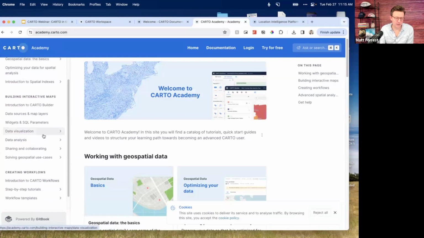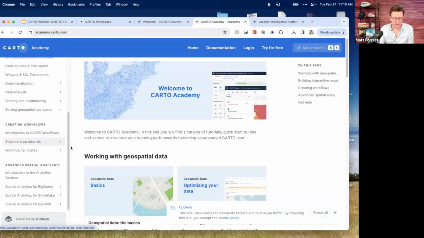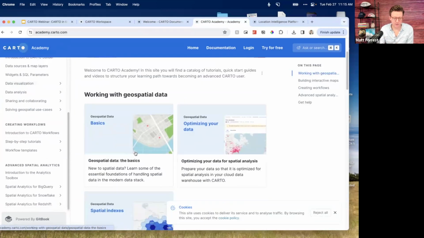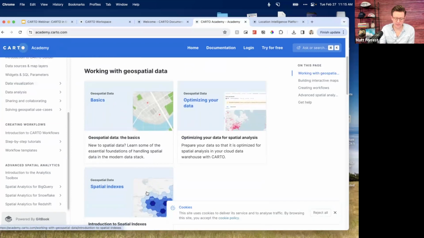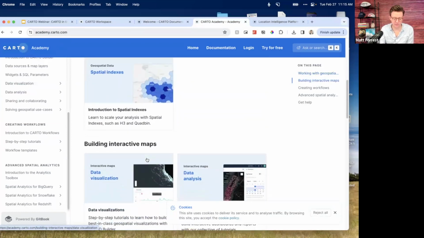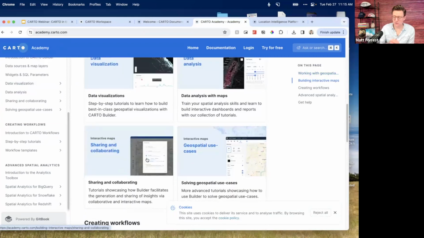A ton of different workshops. There are different things you can do: understanding geospatial data fundamentals, optimizing your data, spatial indexes, all this different stuff. So there's a ton you can take forward even after this workshop. We're giving you the lay of the land here, and then you can take this forward to do everything that you want to do there. So those are two key important resources that I want to cover so you know where those are as well.